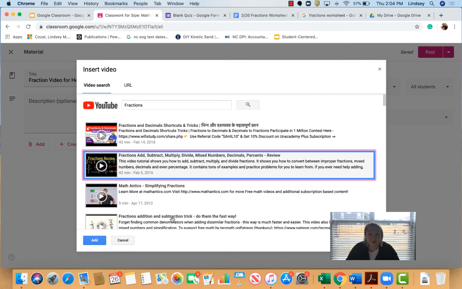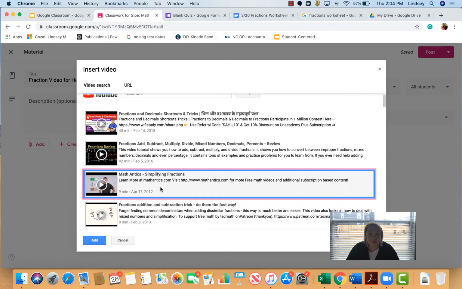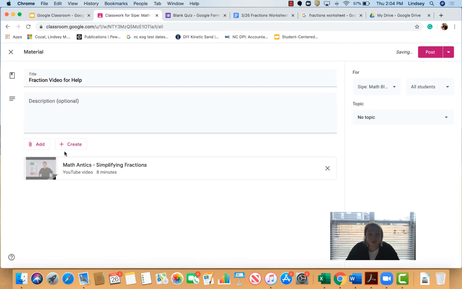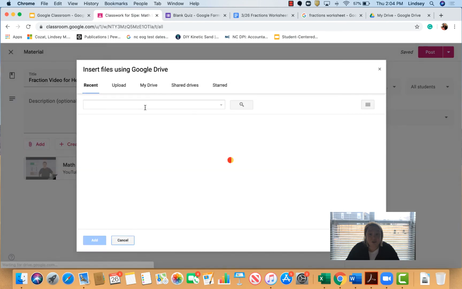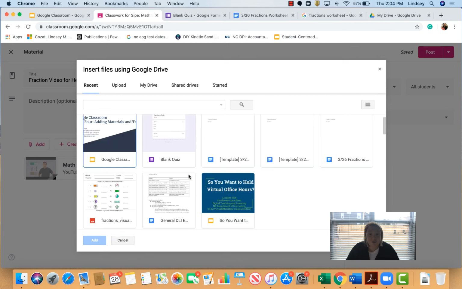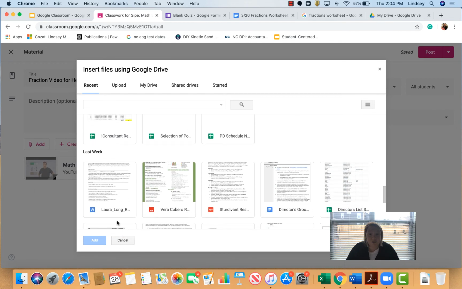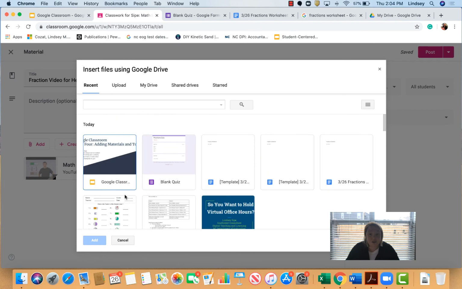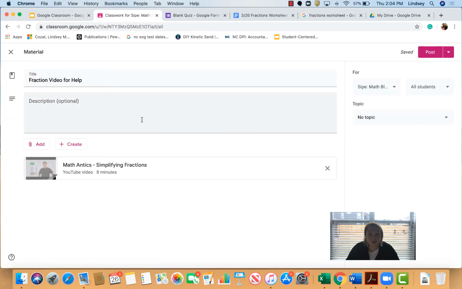I do not have a video in my Google Drive to show you, but if I did, I would just go add Google Drive, and then I would look through my Google Drive for my video that's in here, and I would select it. I'm gonna add this to both my blocks again.